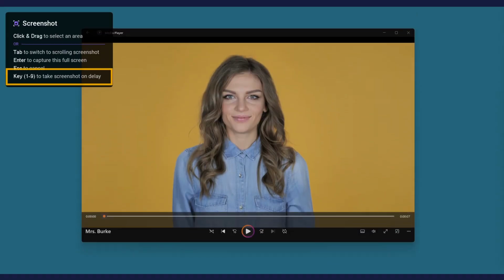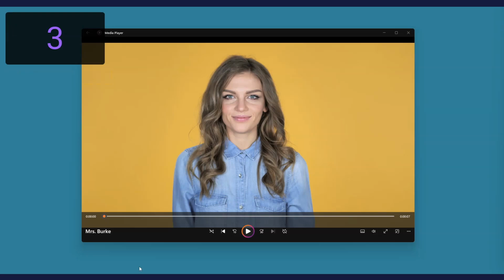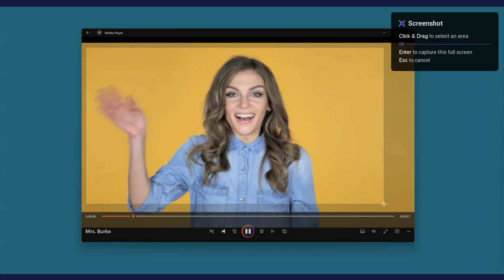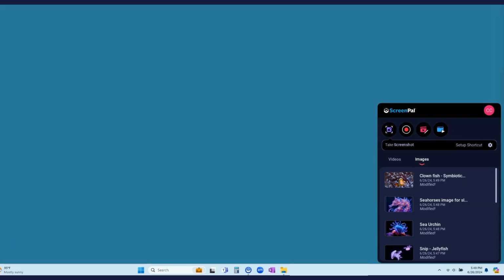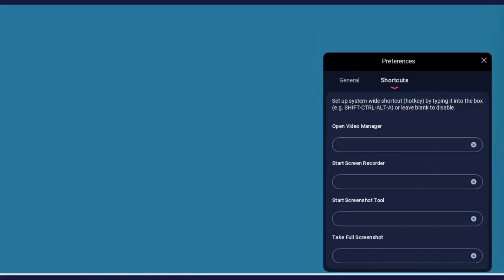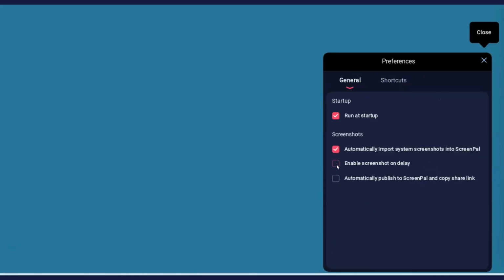You can also set the screenshot timer by pressing a number key, 1 through 9, to indicate the number of seconds for the delay. After the countdown, the screenshot controls will be displayed. To use this feature, be sure that the Enable Screenshot on Delay option is selected in your ScreenPal preferences.